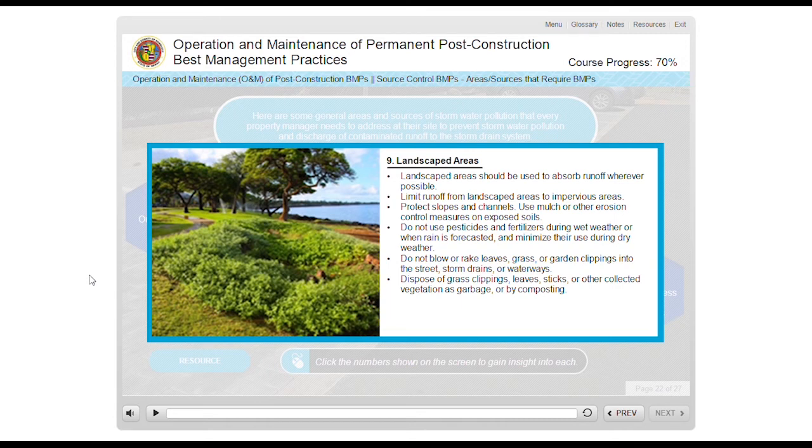Do not use pesticides and fertilizers during wet weather or when rain is forecasted, and minimize their use during dry weather. Do not blow or rake leaves, grass, or garden clippings into the street, storm drains, or waterways. Dispose of grass clippings, leaves, sticks, or other collected vegetation as garbage, or by composting.